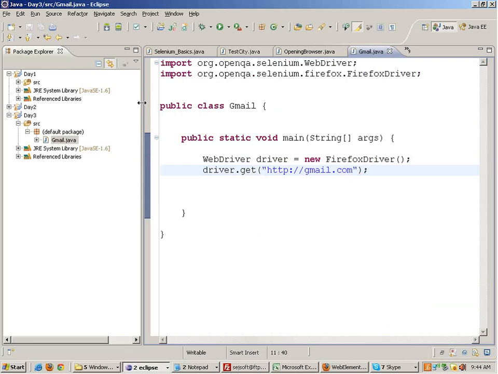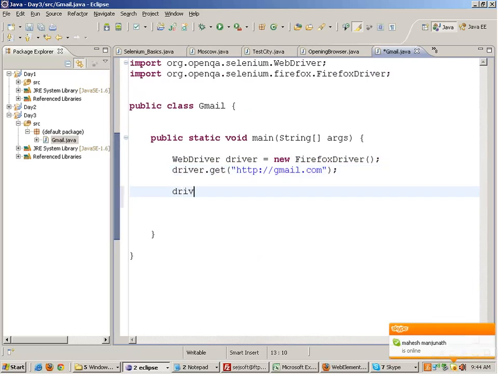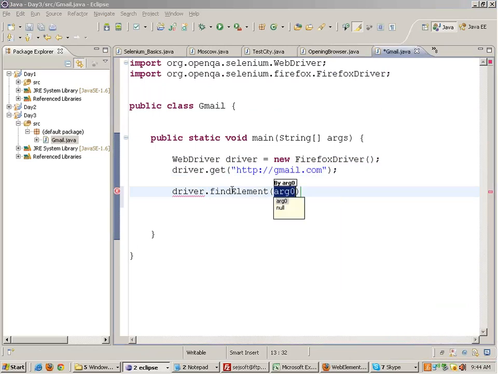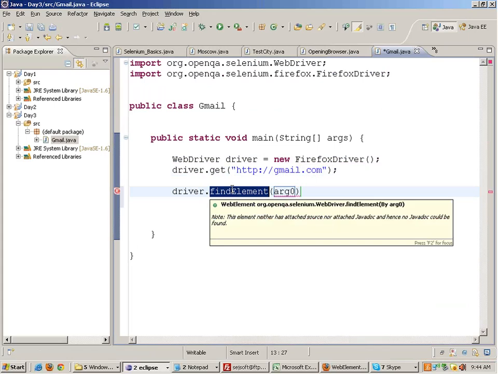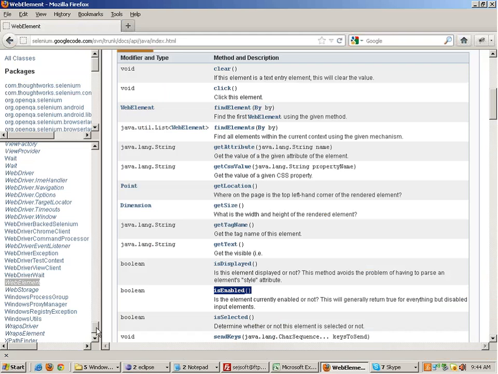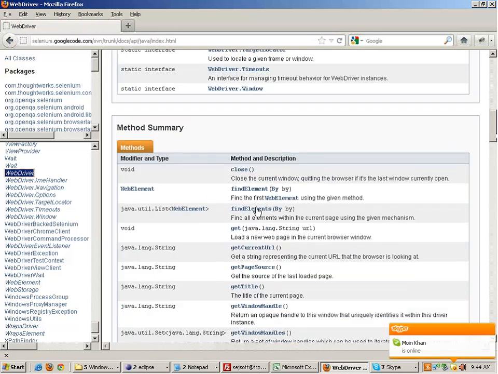Okay, now if you actually write the line driver dot, when you write driver dot, you get an option over here called findElement. Now what this function does, if you go back to the documentation of Selenium and look at the WebDriver interface, this interface has a function called findElement.